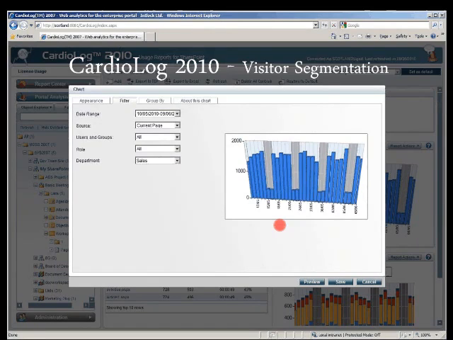So here are some examples of the features I've just spoken about. Visitor segmentation. Here is the report preferences chart preferences window where you can see that you can filter out the chart according to the role and department of the users or visitors, and again, role and department in this case come from SharePoint user profiles.